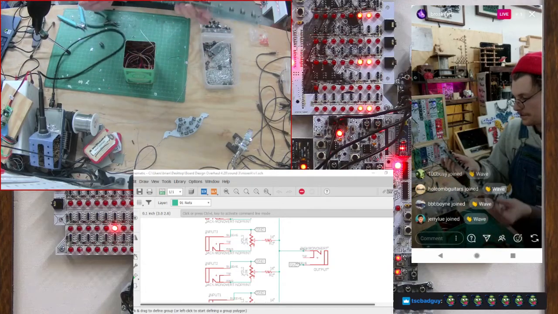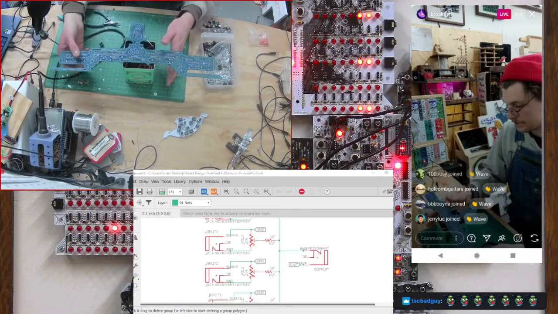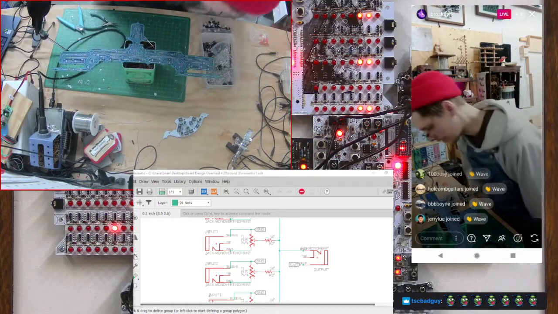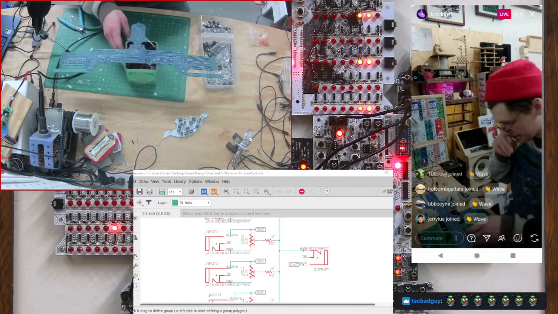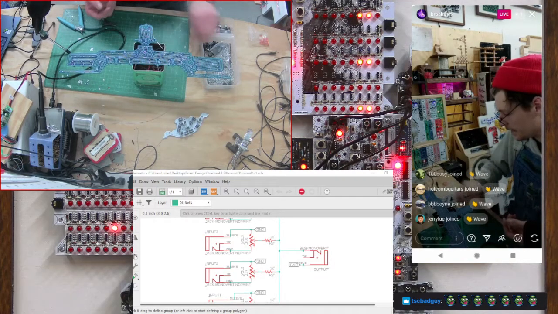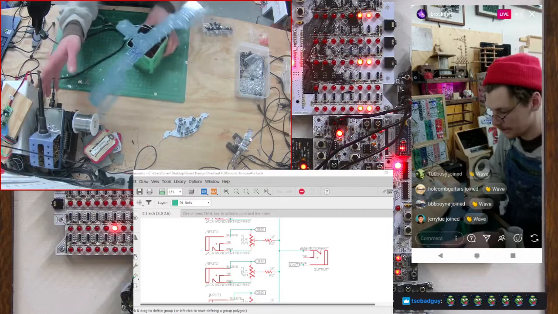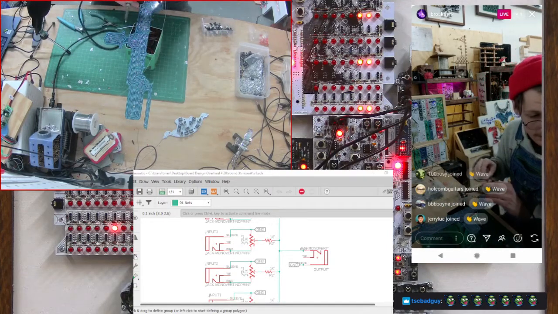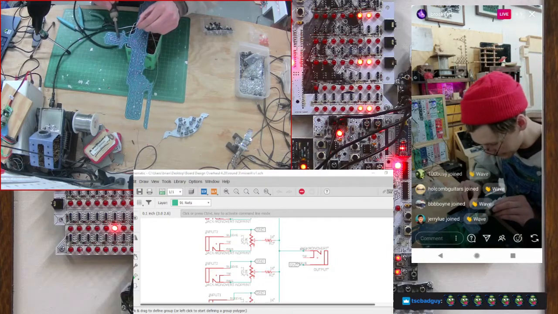So I'm going to solder this up now, and then we'll put some power on it and see if it lights up. I can do a little demonstration with it, see how it sums all the things together, and show the pros and cons of using a passive mixer versus an active mixer, which takes power. Might be a little too subtle for Twitch, but we'll see.